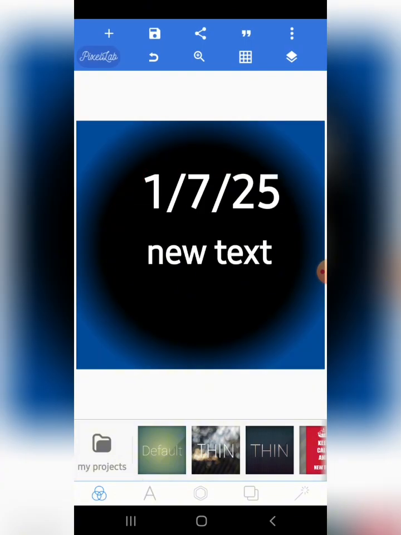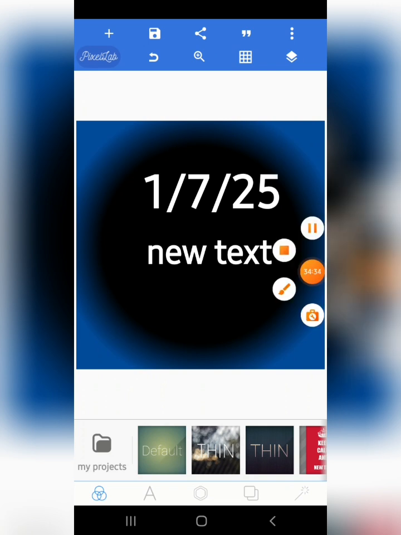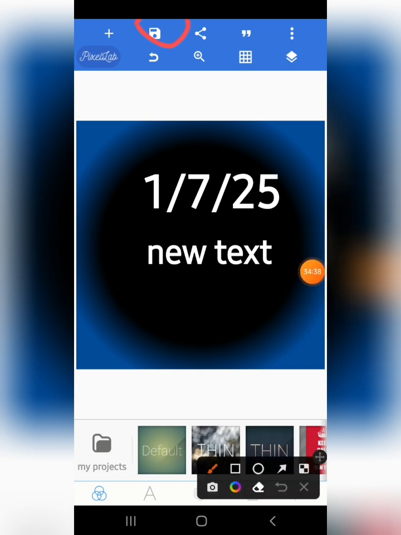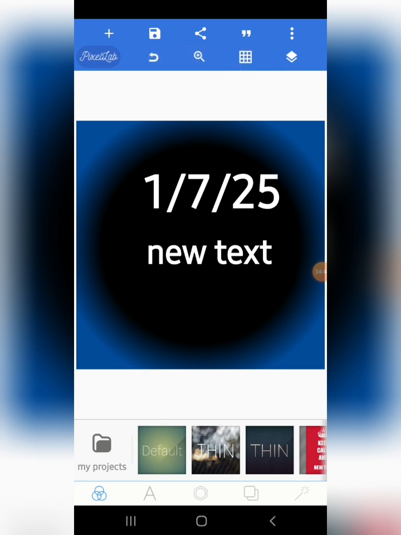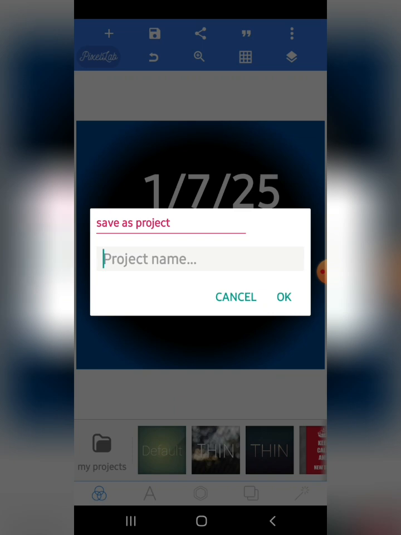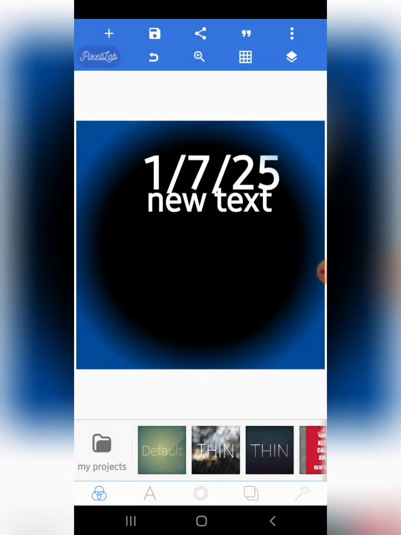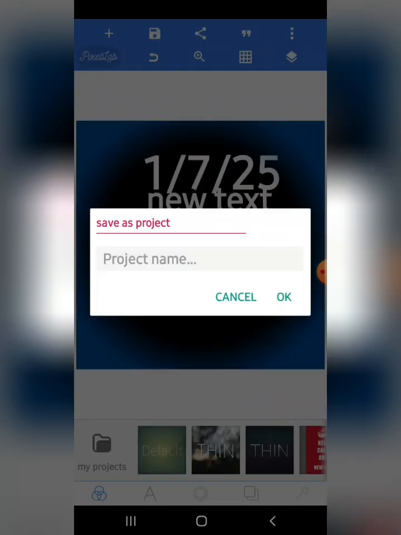So we now have the save tool. After the plus sign, we have the save tool. This tool here is for saving. Use it to save your design. When you click on it, it will tell you to save as a project. When you click on save as a project, you write a name of the project that you will be able to remember, and then click OK.